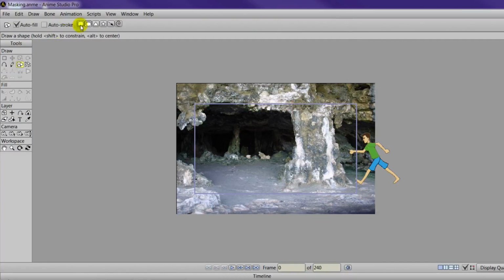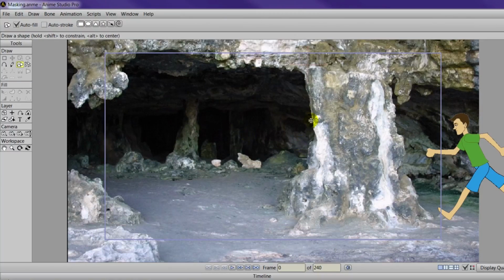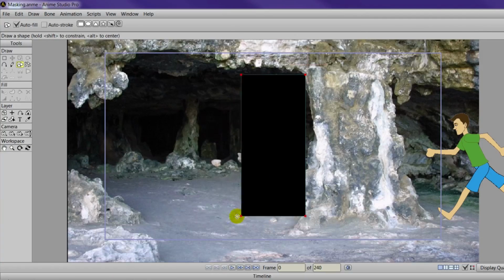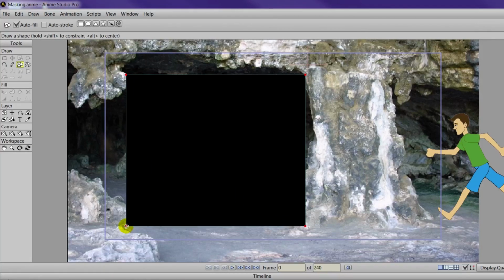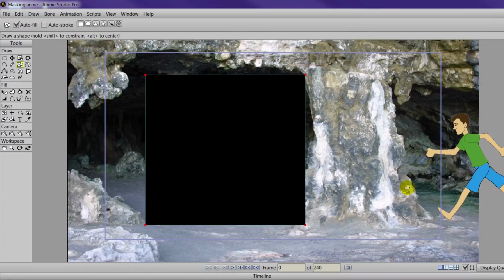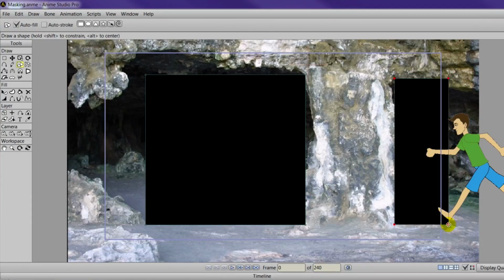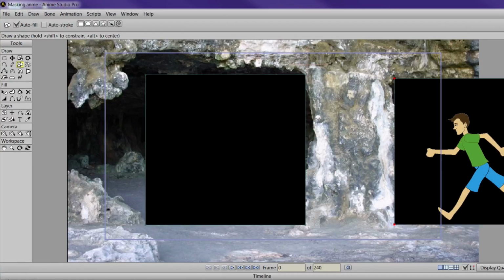So we'll click on the mask vector layer, and then we'll come over here to the draw shape tool, just to make this easy for right now, and we'll select a rectangle. We're going to start at the top of the pillar and come down to about where his feet meet the ground, and we'll draw out a rectangle like so. It doesn't matter what color it is, just as long as it's filled in. And we'll do the same now on the other side here, just like that.